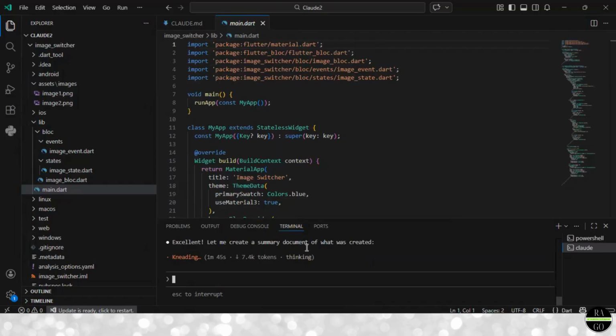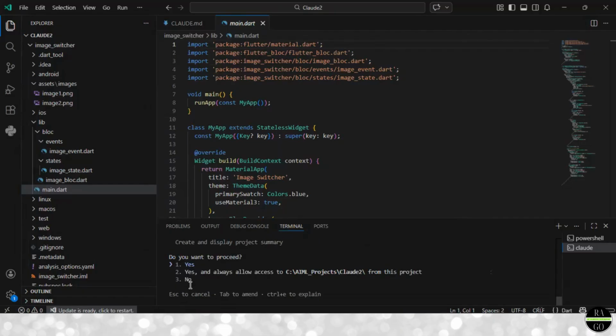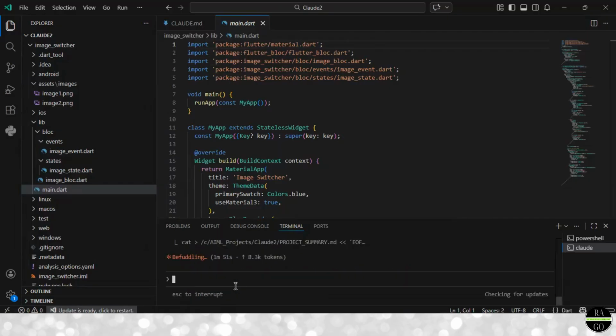Excellent. Let me create a summary document of what was created. Very nice. See, that's again another add-on or value add that we see while working with Claude Code. It generates a self-created document for the task that it is doing. Create and display project summary. Yes. Okay. Allow it some time. Let's see what will be the next prompt that will be fired on us.